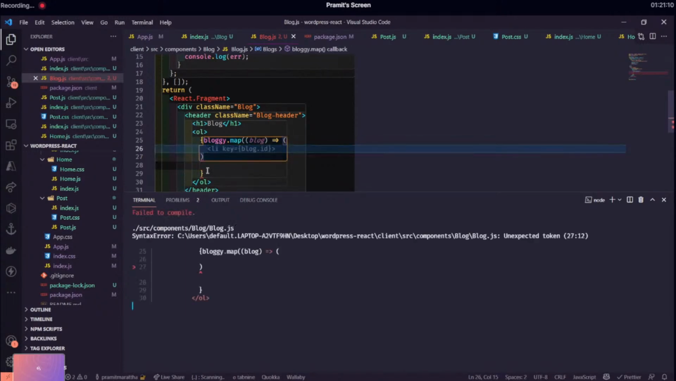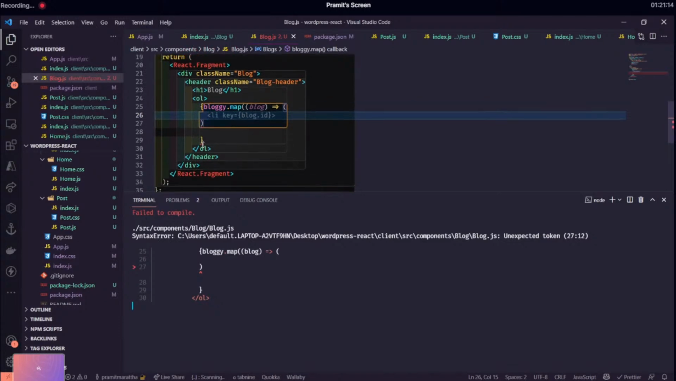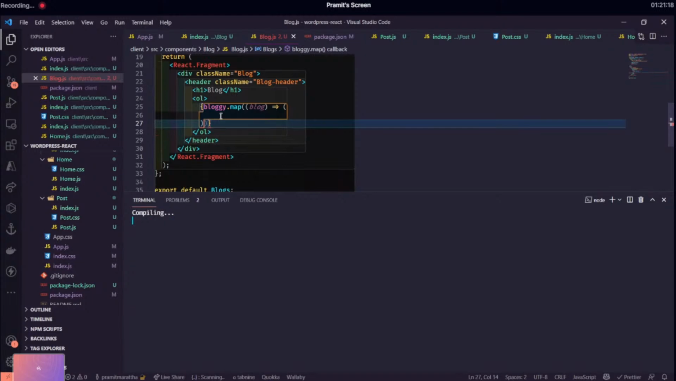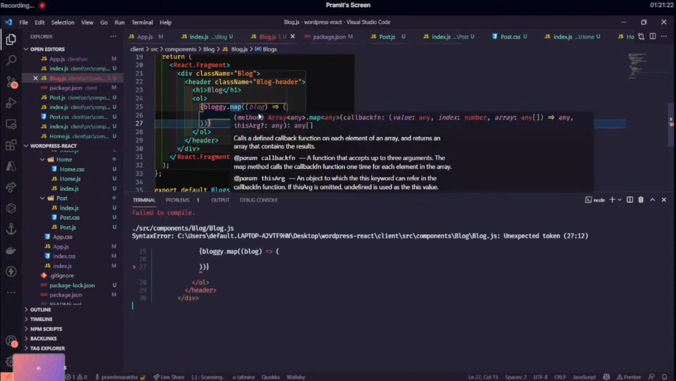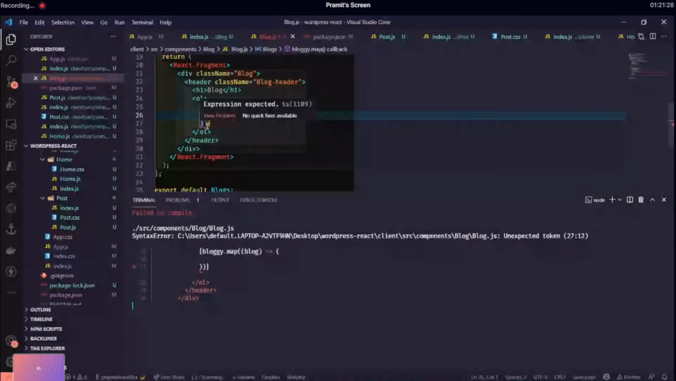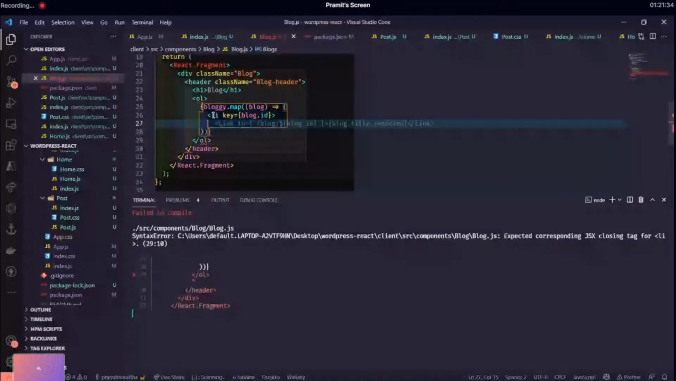One. Is it throwing some error here? Need to fix it. Bloggy.map. Wait, I forgot to close one bracket. And yeah, like blog ID and link blog title.render.